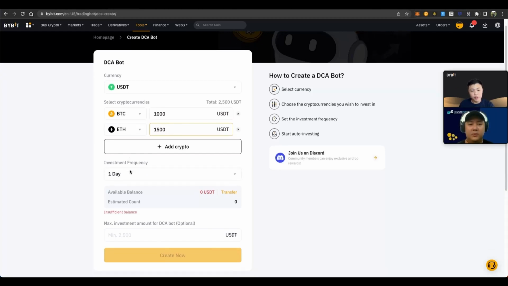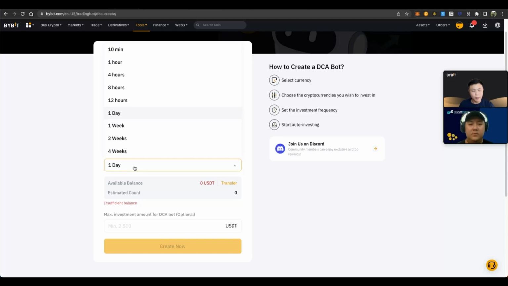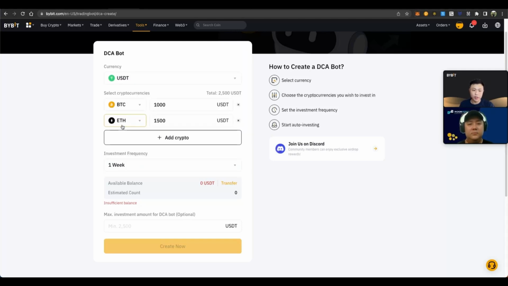The investment frequency here is how many days apart you want your trade to be executed. For example, let's say I choose one week. When I click Create Now, it will already execute my order today, and then one week after that, it will automatically execute another trade. So it will average your entry price. But the price we cannot decide. The bot will just buy whenever the price falls lower than today.